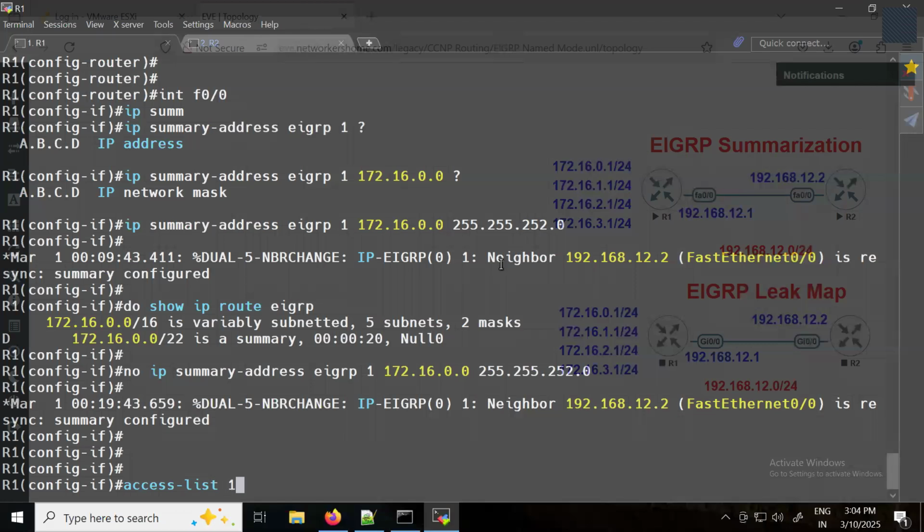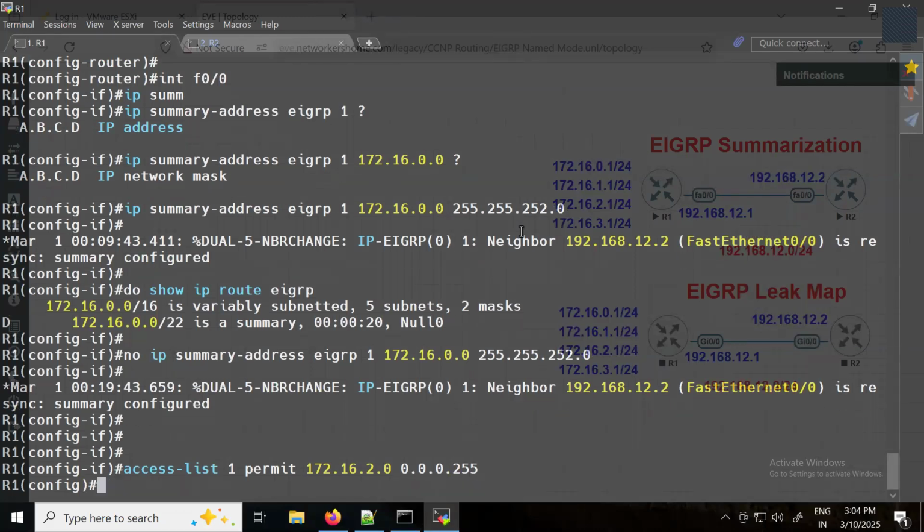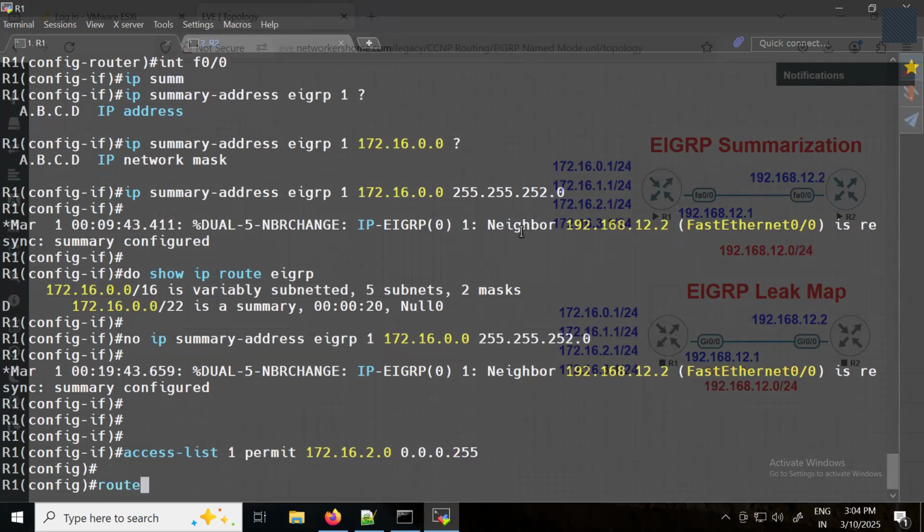So I'll say access list 1 permit 2.0, then 255.255. Oh, sorry. Wildcard, right? In ACL, 0.0.0.255. Done. Then let's create the route map.